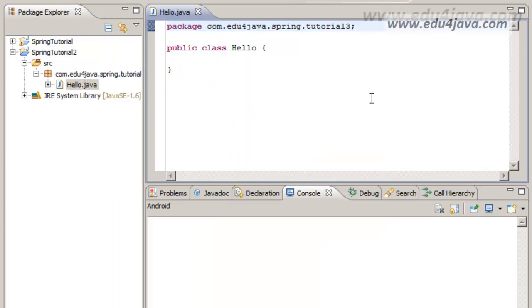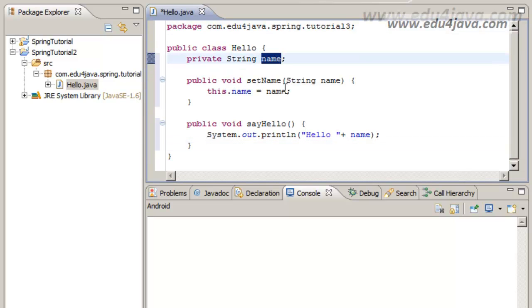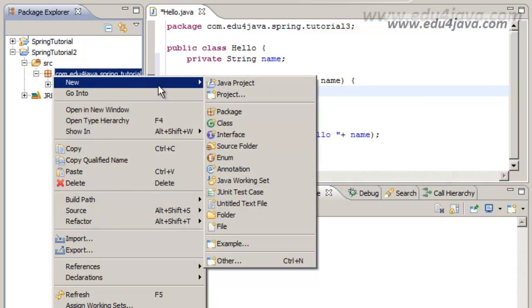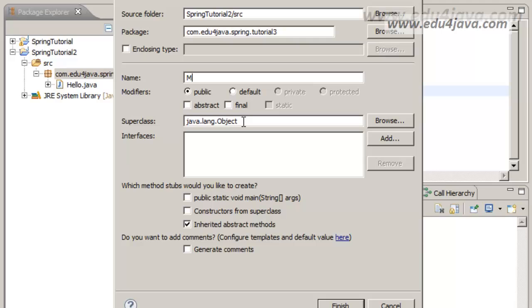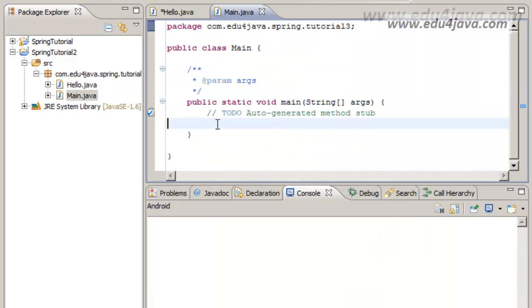Inside the class, we'll create a setter with name to set the name, and a method called sayHello, which will say hello and the name. If the name is Edu, he will say hello Edu. This is the bean we're going to try to include in the Spring container. Let's do a class main with a static procedure, and here we're going to create the Spring container.